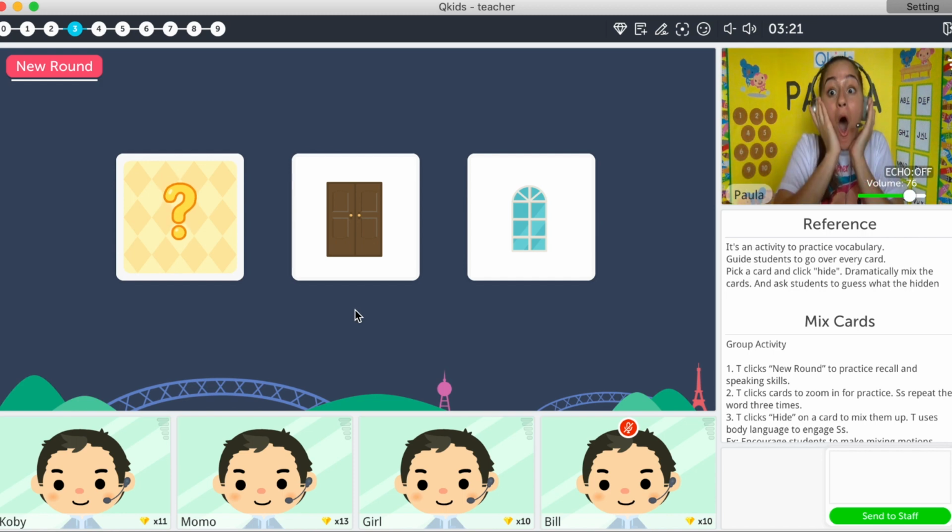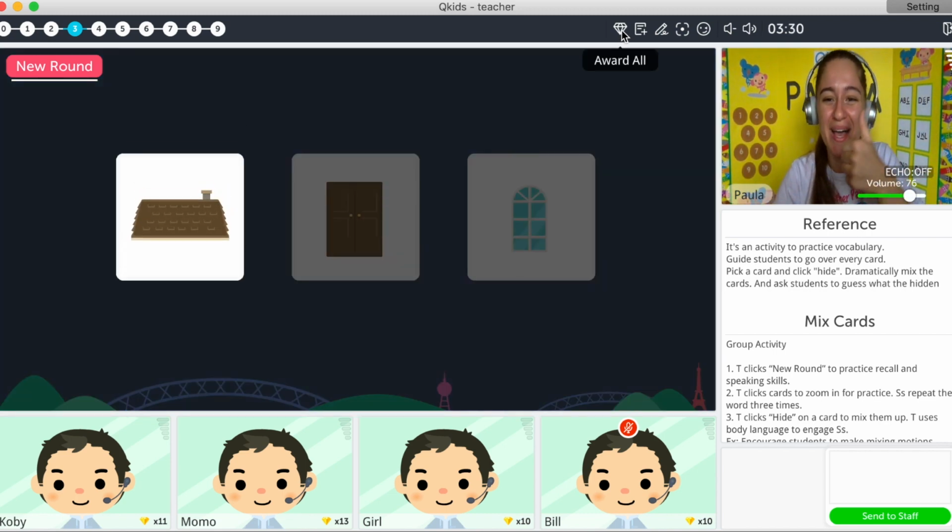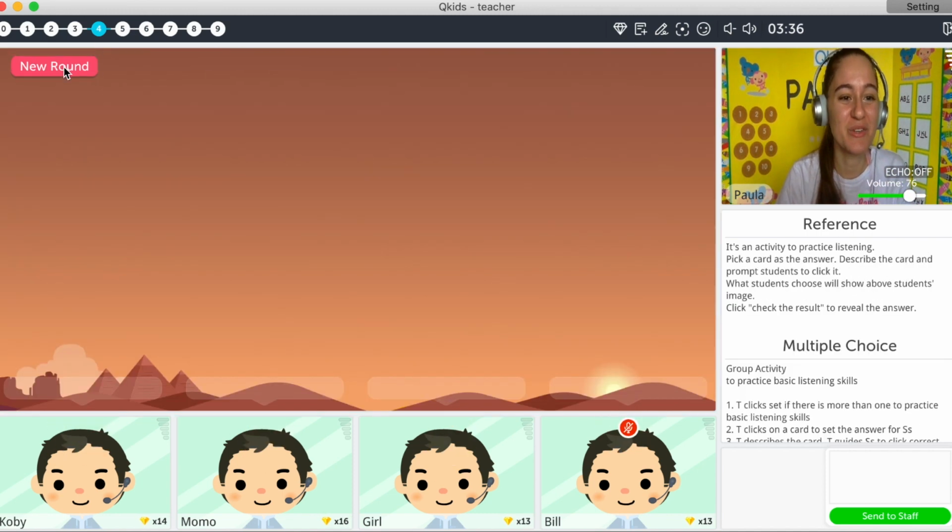Big face. What's missing? What's this? And then they'd be like, roof. Good job. Diamonds for you. Two diamonds. Good. Okay, so you would move on.